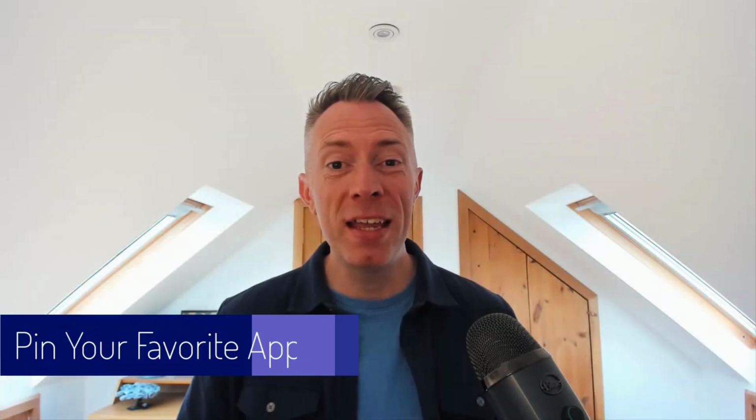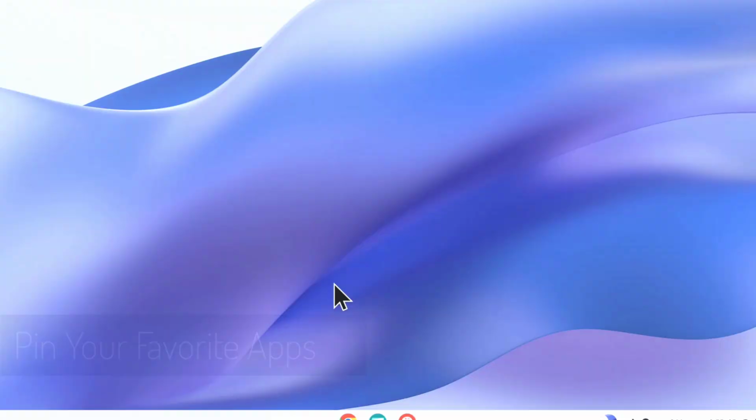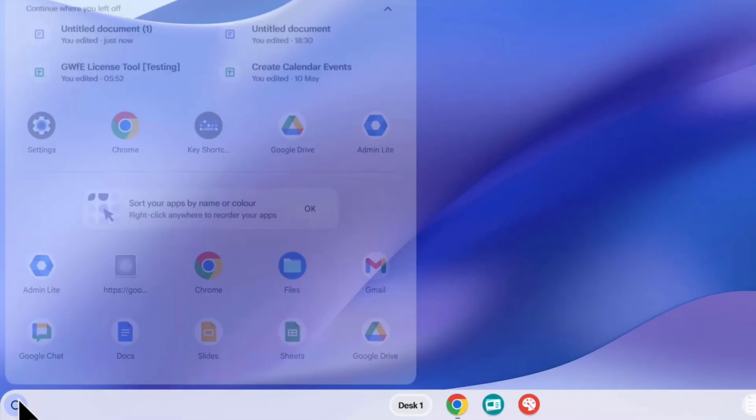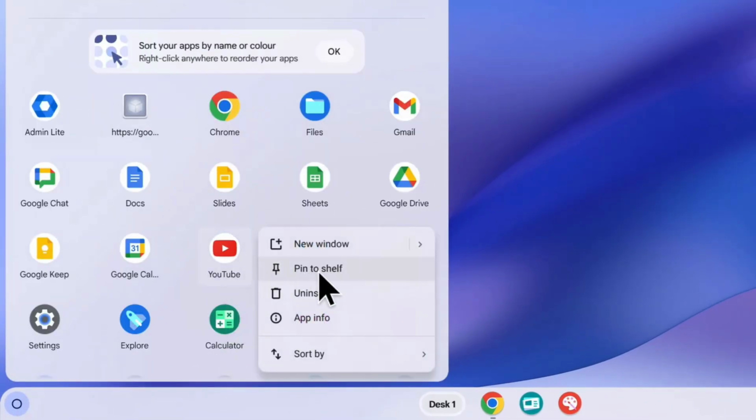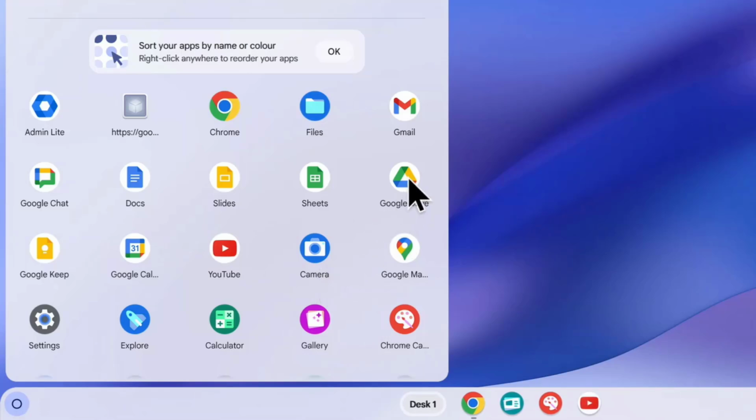Number five, pin your favorite apps. So the bar at the bottom of your screen is called the shelf. And here you can pin your favorite apps, which you use most often. To pin an app, open up the launcher, then right click on the app and select pin to shelf.